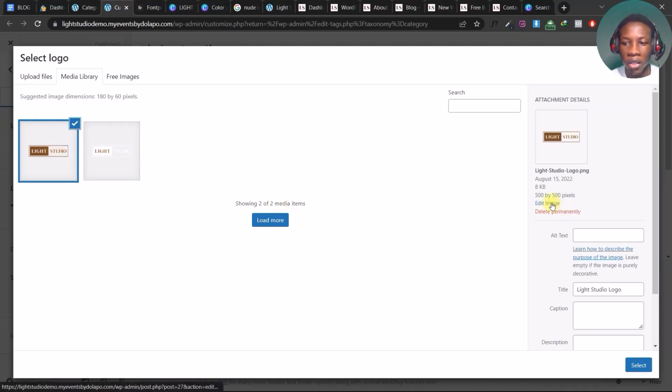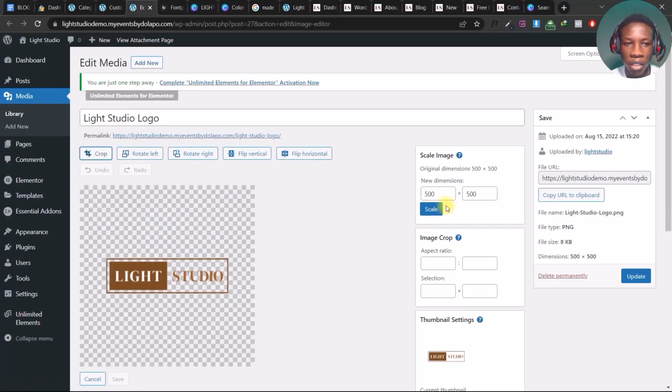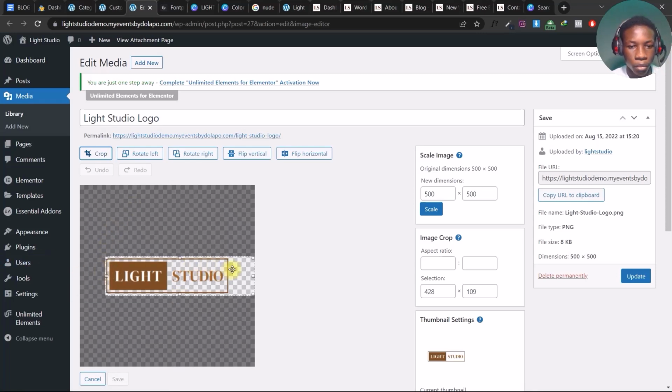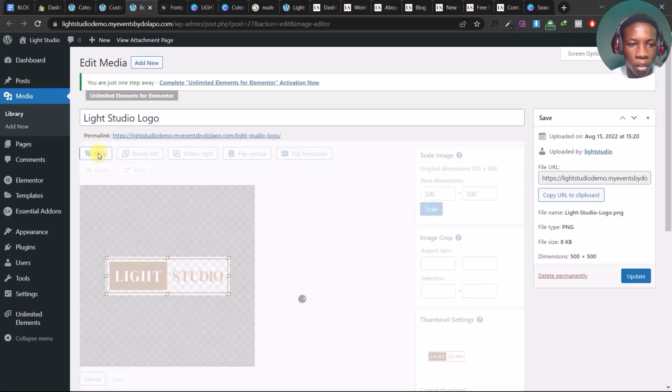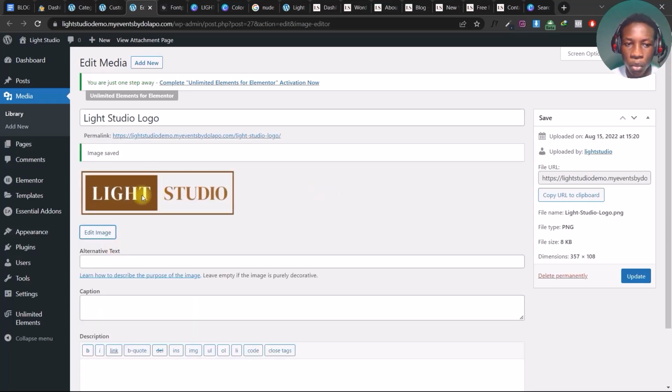What we can simply do here is click on edit image. When we click on edit image, we can come here and crop our logo, because of these dimensions that are here, it looks kind of weird. So we'll just crop it like this because this is the part we need. So we'll come here. Once we're done with this, then you click on the crop again. Now you click on save. So we have an edited logo here now.